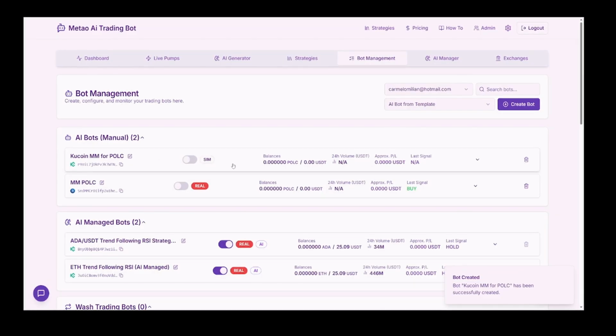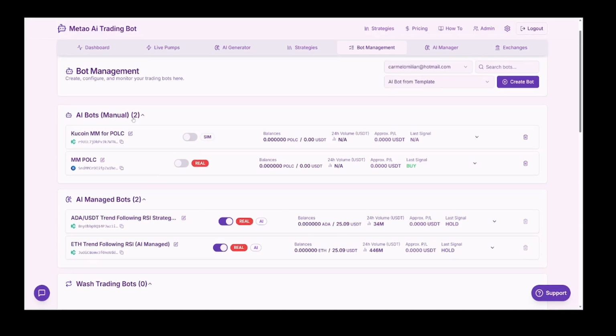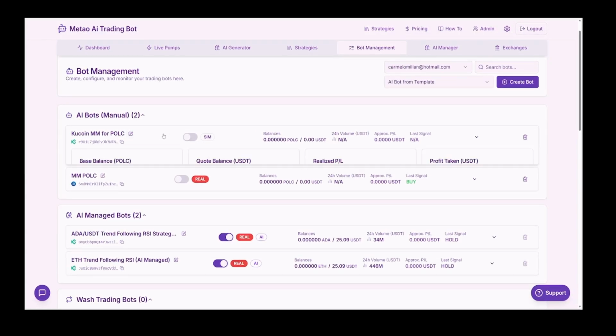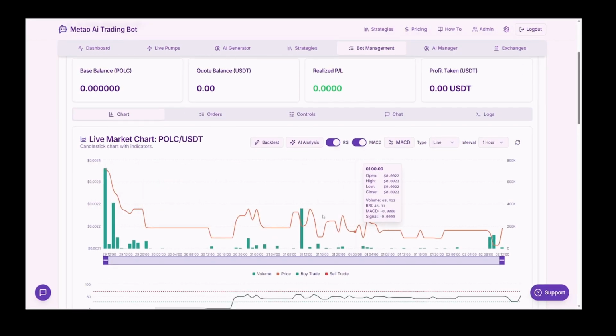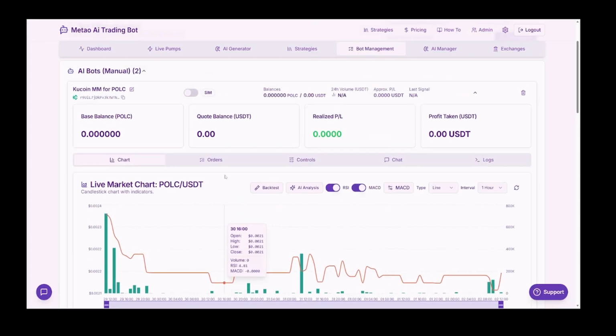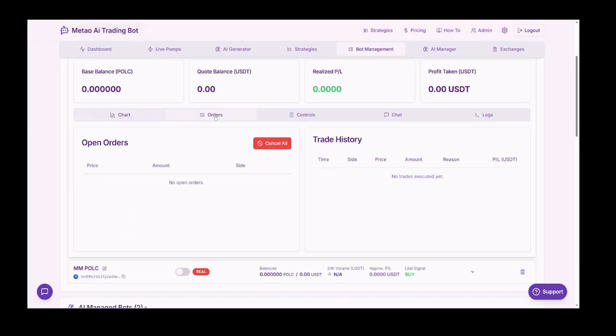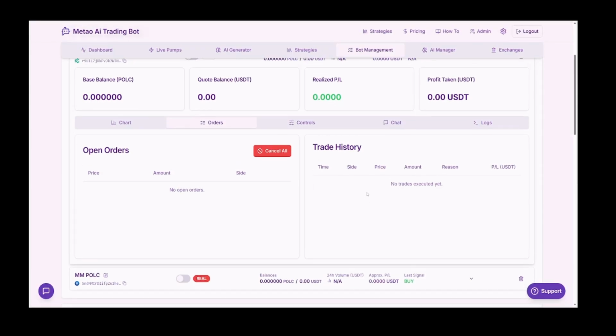And here it is in the AI manual bots. We have the AI managed bots, which I'll show you a little bit later, but these are the AI manual bots. This is the bot that we created. You can see it's going to load the chart, right? You can have the RSI and MACD. You have some backtest AI analysis. What I wanted to show you here is the orders. This is where you're going to be able to see all the orders. If you have open orders, you can cancel them all here, and they will go to the exchange and cancel all those orders. The trade history.